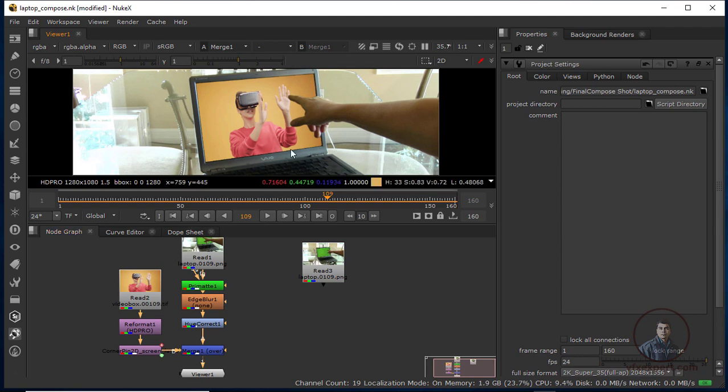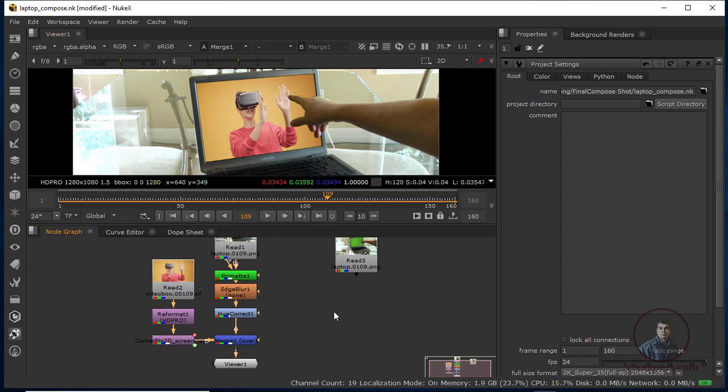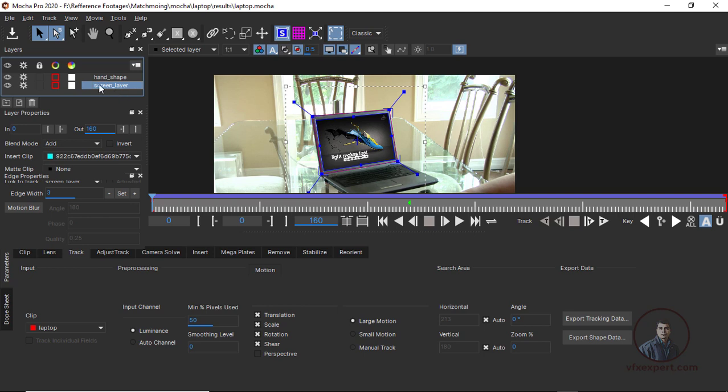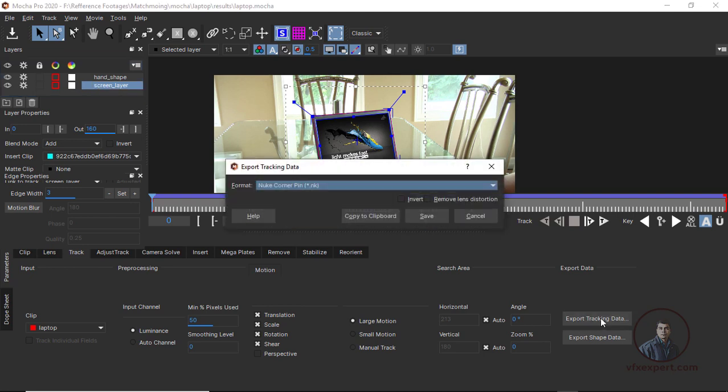Now one more important thing: suppose you want to copy your data with the help of the clipboard, then how to use it? Now just see here. Come into Mocha again. Select your tracking layer. Now just click on export tracking data.